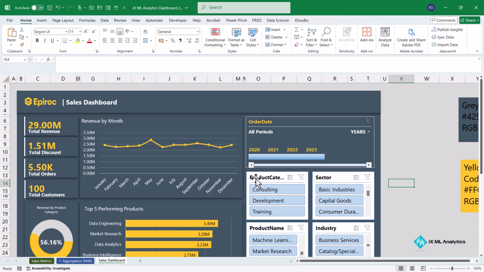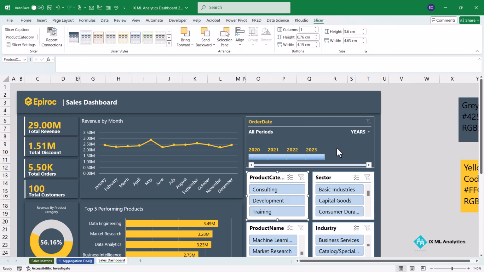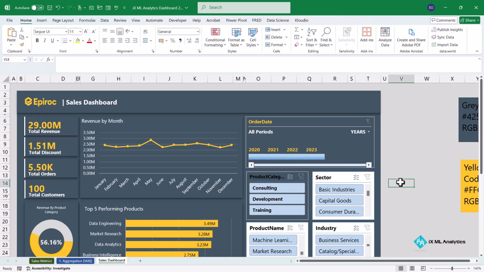Okay, it's not applied. So that's the one on the left hand side. See the name, so you click on it, you apply it, and you see the changes. Awesome.